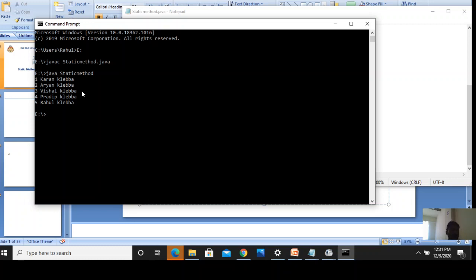Another important question: can we execute a program without a main method? No, we cannot execute a program without a main method. But it was possible up to JDK 1.6. Since JDK 1.7, it is not possible to execute a Java class without a main method.